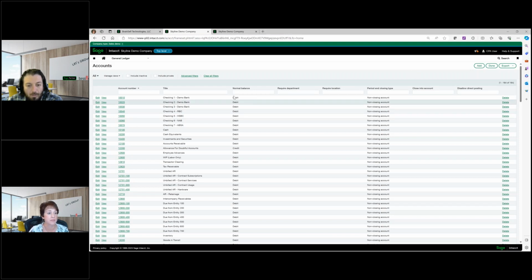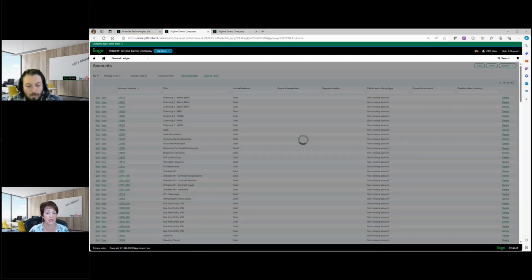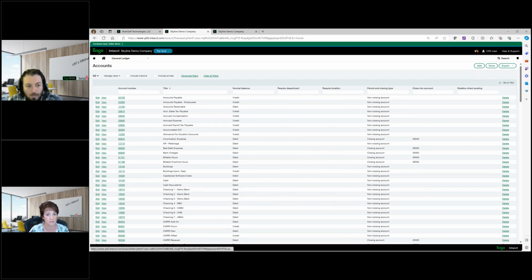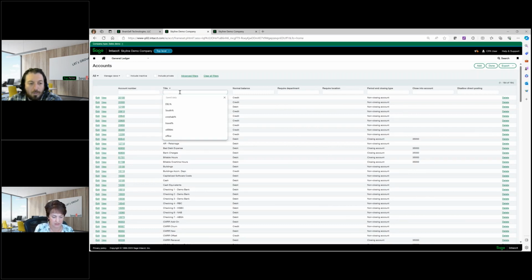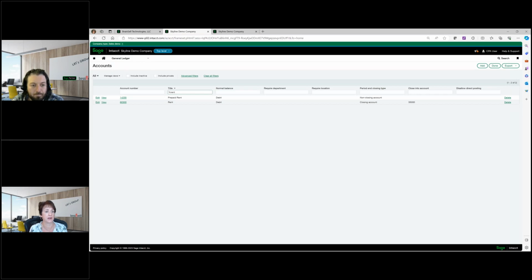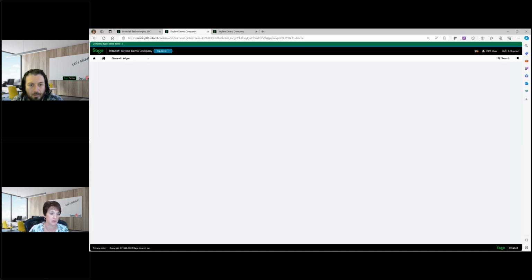So I have various columns here. I can quickly select the column and it will sort by that column. I can type in something like a wildcard, type in rent, and very easily find that account number. You can do the same thing again if it's vendors or customers.